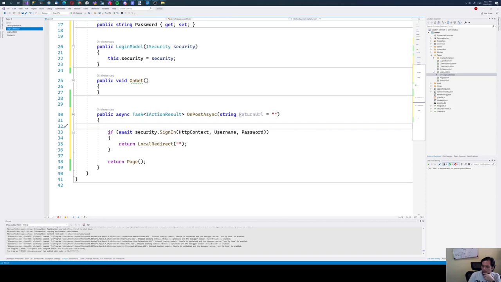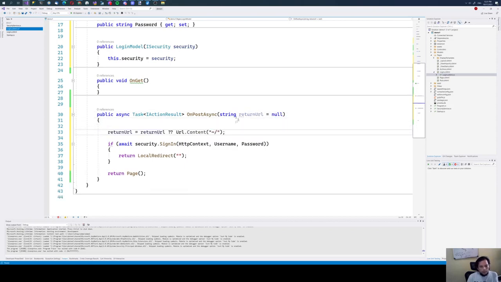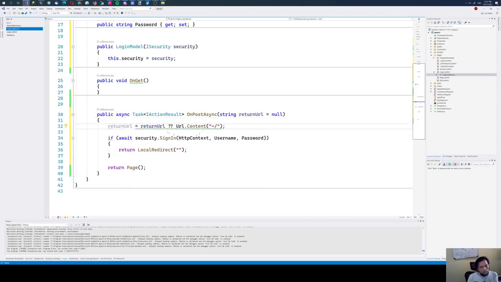Let me do a quick search. How do some applications handle that? No, it just says this. Return URL. And it does this one. So it basically says if it's null, then redirect to the home page, the root page rather. And now we just pass it in here and we're done.